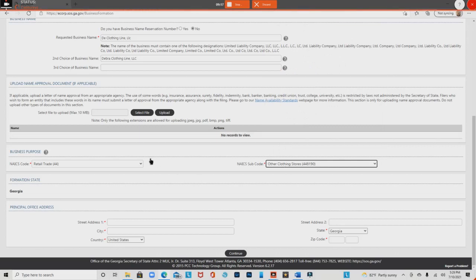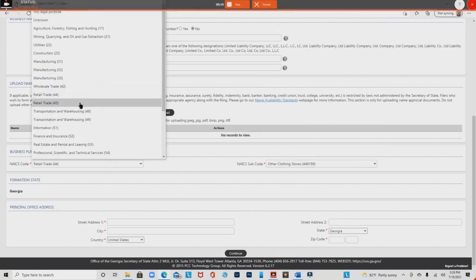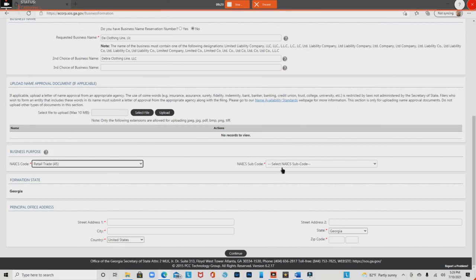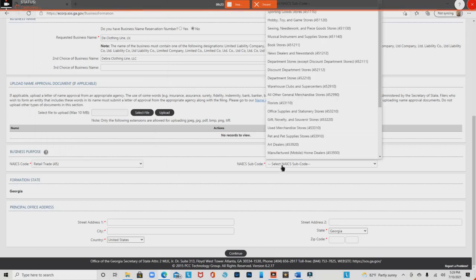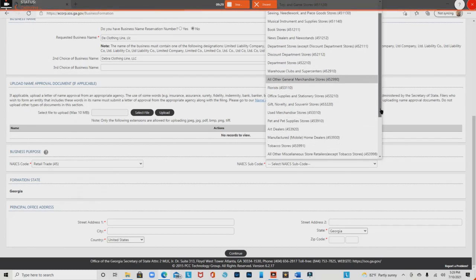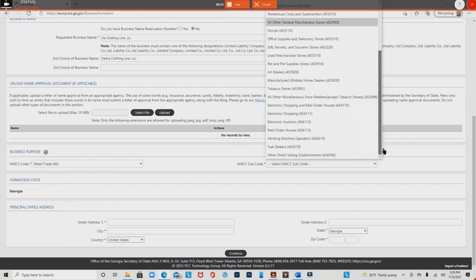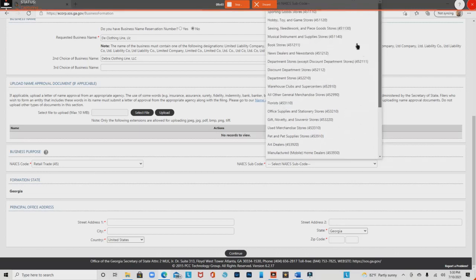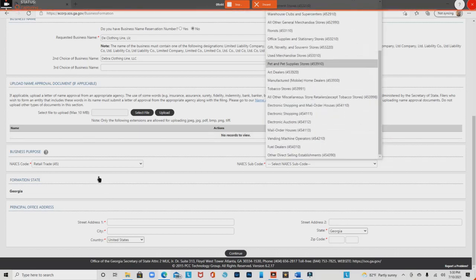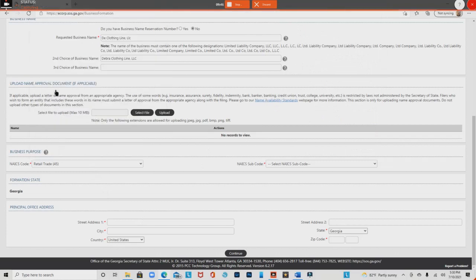But let's say we decided to choose 45. And I'm trying to move along fast before this times me out. But we're going to say in 45, you see the departments, the stores kind of change. You still have retail stores, but now you have stores that are more like vending machine operations. Then you got fuel dealers, art dealers, and pet supplies. You're definitely not going to find clothing under here. As you can see, no clothing. Okay, so let's go back to 44.